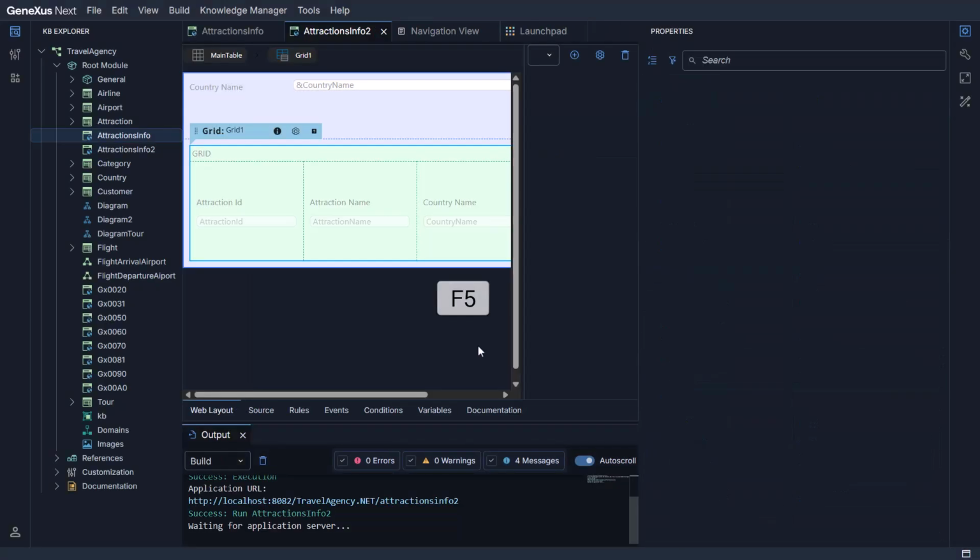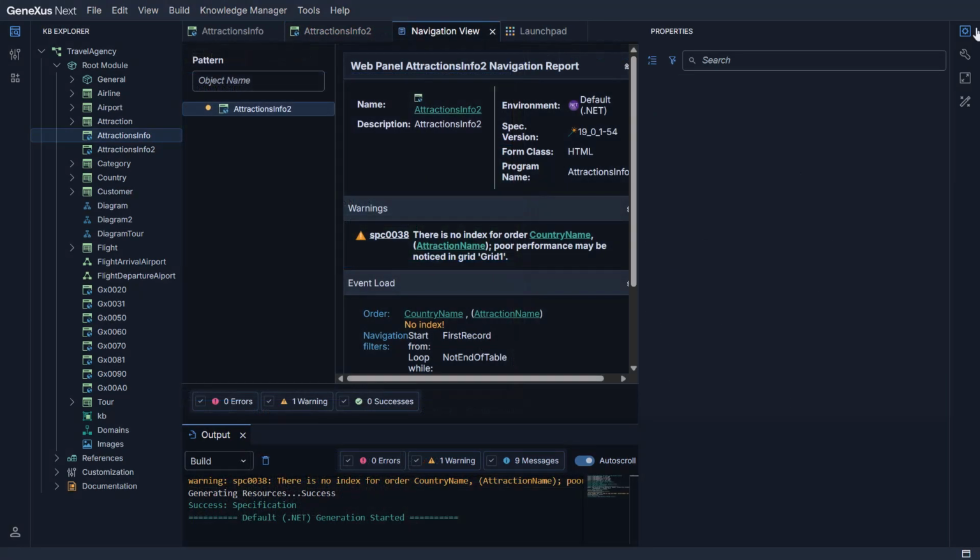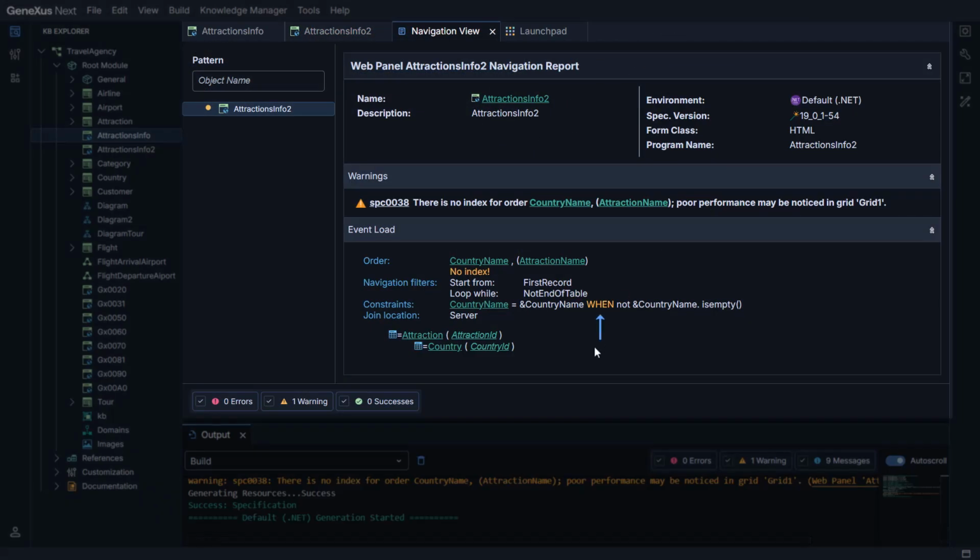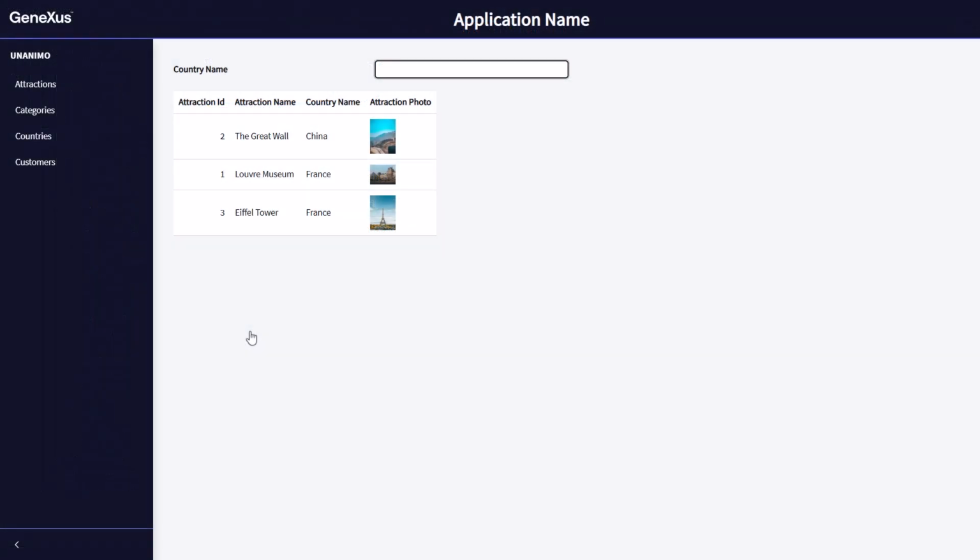Let's start the execution. In the navigation list, we can see the conditioned condition. And in execution, now when the field is empty, we can see that nothing is filtered. The 3 attractions that we had appear. But if we type Fran and we stop, we see that the grid is empty. And if we complete it as France, the 2 attractions of France appear.